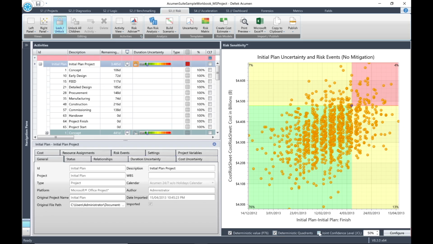It should currently be unchecked. Click the checkbox and make sure that the JCL is set at 50%. So what does this tell us? A joint schedule and cost analysis is an analysis where the iteration points, or hits, are displayed where both the schedule and cost criteria are met. It provides insight into the probability of meeting both cost and schedule commitments.